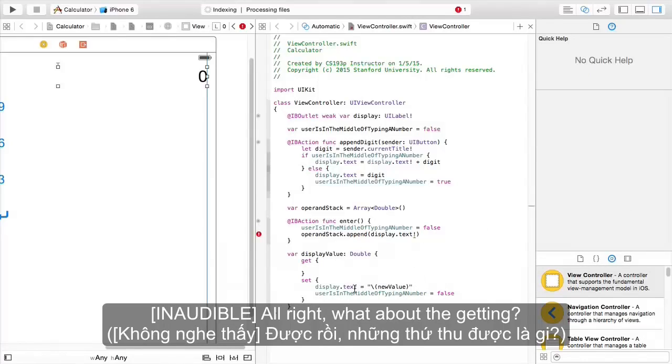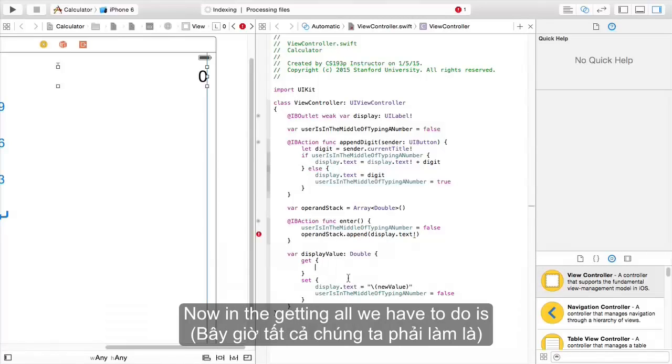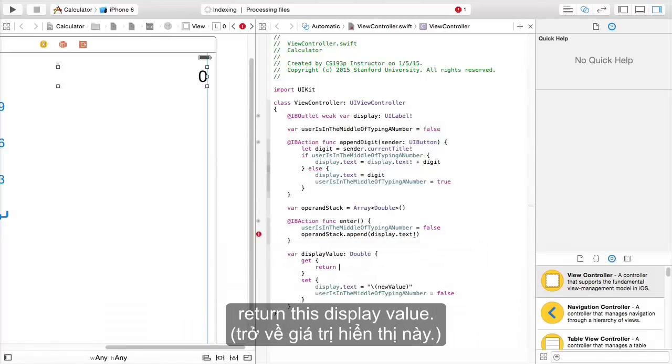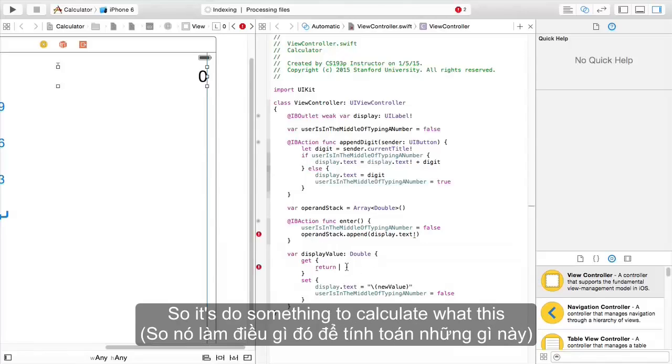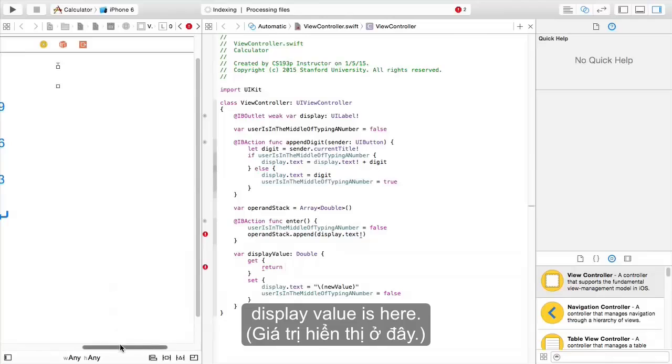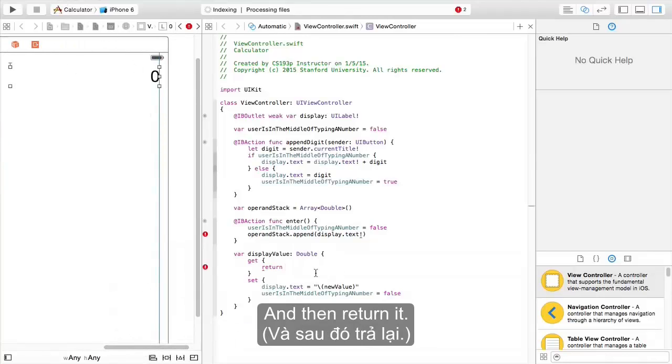Right, makes sense. All right, what about the getting? Now, in the getting, all we have to do is return this display value. So we have to do something to calculate what this display value is here, and then return it.